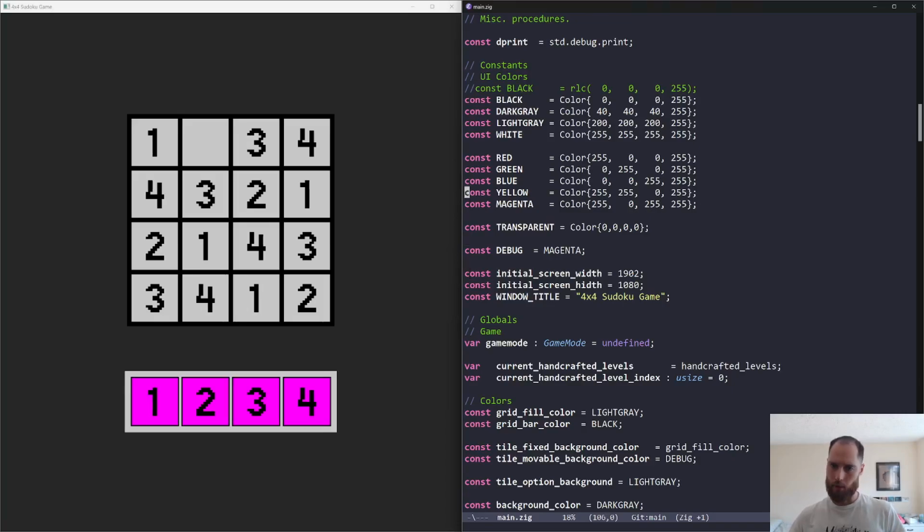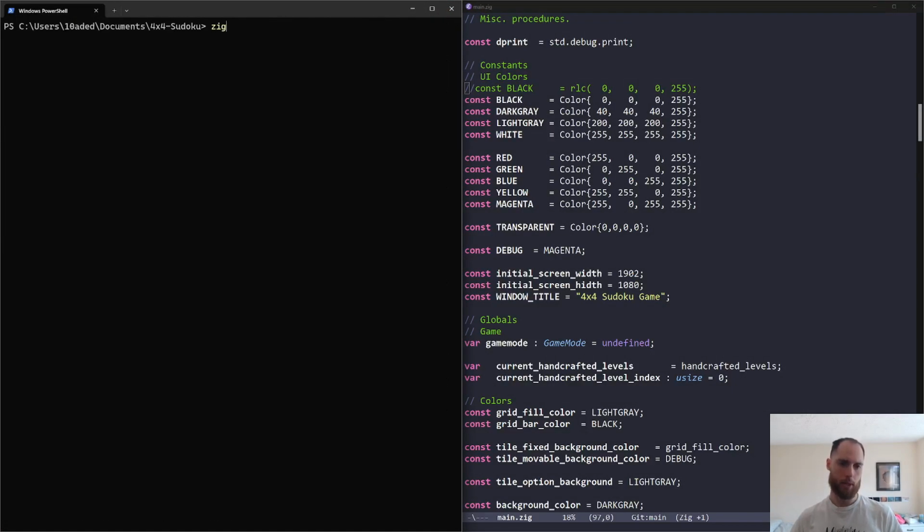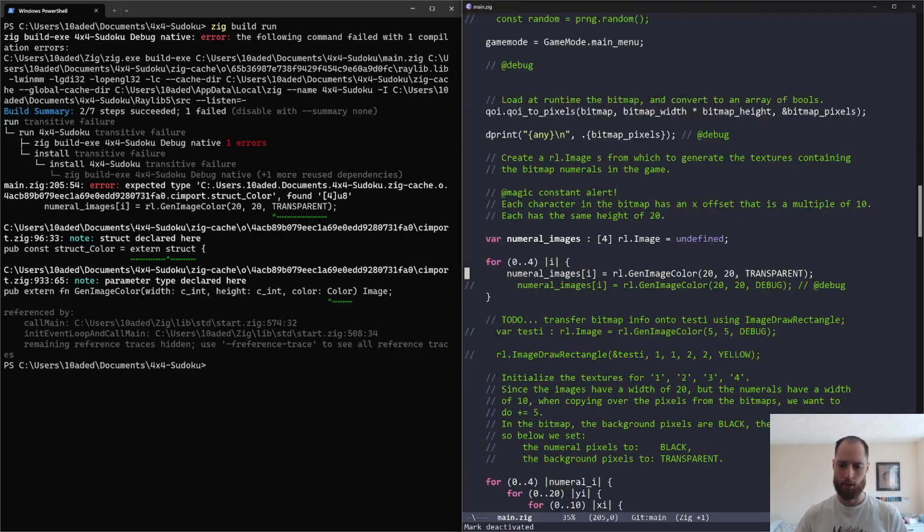But this is going to cause so many compile errors. But let's just get with it. Zig build run. All of these failing. So yeah, I think the only way to go through it is just to do it like this, line by line. This was in 205, though, wasn't it?